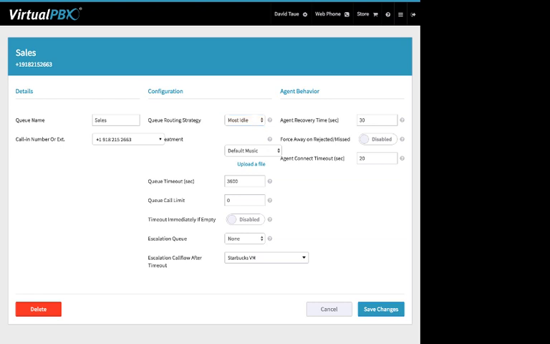Hold treatment, basically hold music, and you can upload your own file. Again, .wav, .mp3 in mono. Queue timeout, measured in seconds. How much time can people wait on hold? Queue limit, if you put 0, that means there's no limit, but you can limit the number of people who can wait on hold.